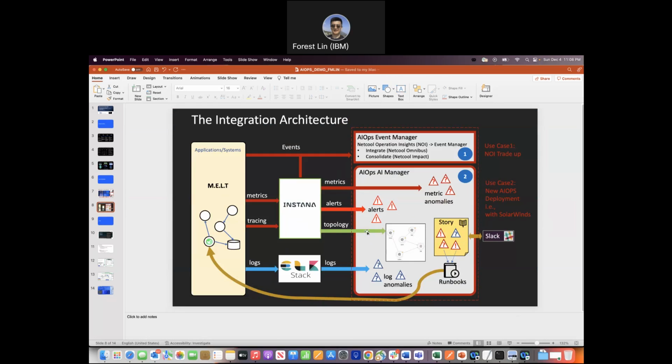So what is the Event Manager? Event Manager is a data collector. Actually, that is based on our IBM product that has existed for decades, which is called Netcool Operations Insight, NOI. And the two value propositions: one is integration. They integrate the different systems. It's called Omnibus, and it collects the events into something like an event hub.